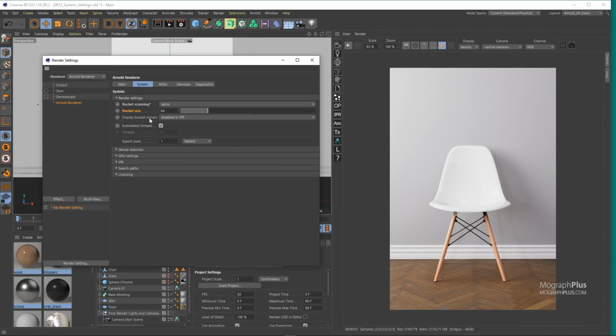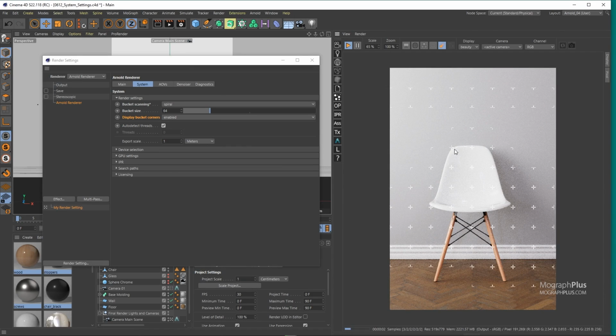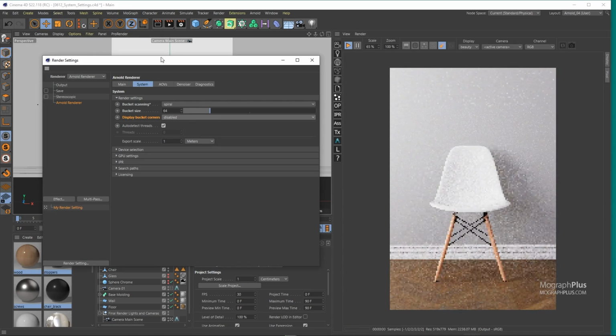We have display bucket corners. If enabled, you can see the buckets being rendered are highlighted in both the picture viewer and the IPR, like what we saw in our render. You can disable it only in IPR or disable it completely.